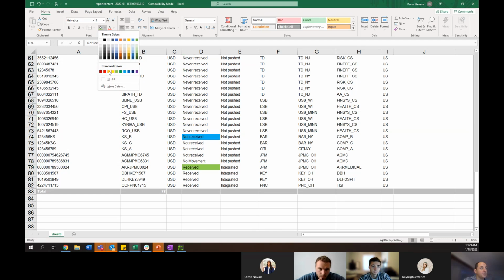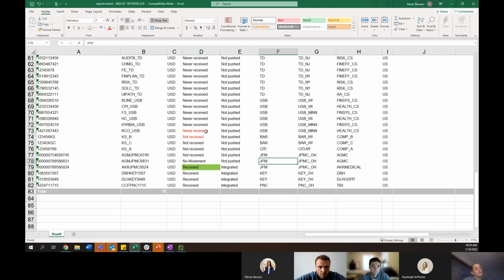Let me color code this for y'all. Red looks a little extreme, but now let's just do red. So these are bad, right? Never received. Why didn't we ever receive it? Not received, probably the worst. Why did it break today? These, on the other hand, are good. So received is self-evident. We got the file. Everything's great. What do you think no movement means?